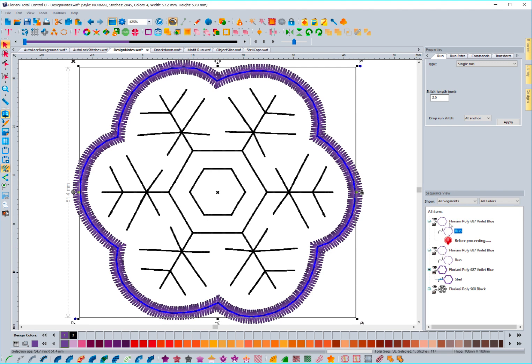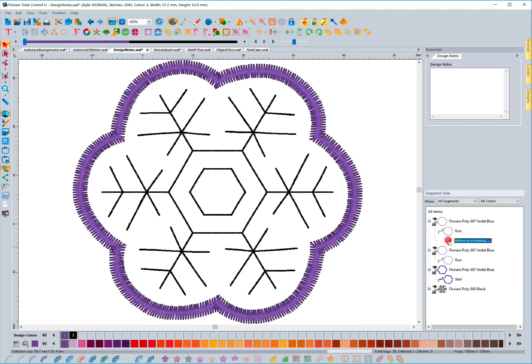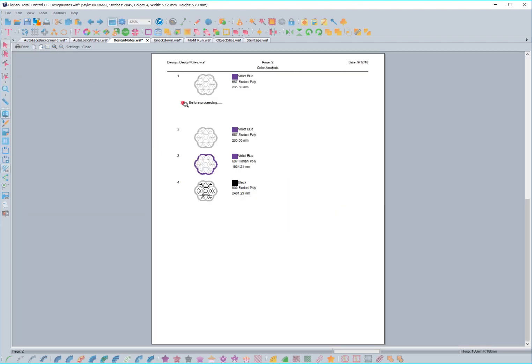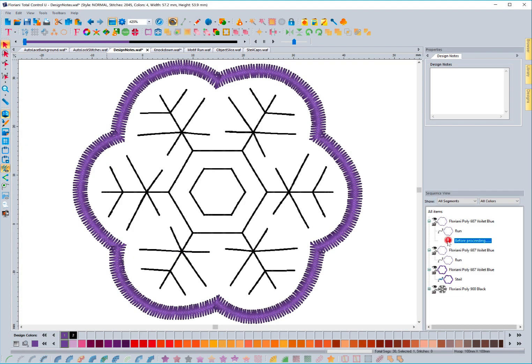And so you'll notice what happened here is, because I chose to add the note after, it dropped it down right here, and it shows up right underneath of the selected item. And if I go to print preview, you'll notice that that note shows up in between color 1 and 2, just as where it was here.